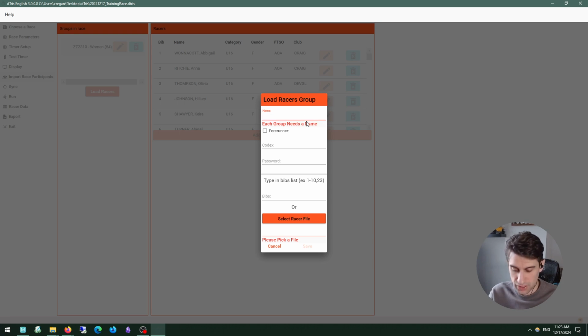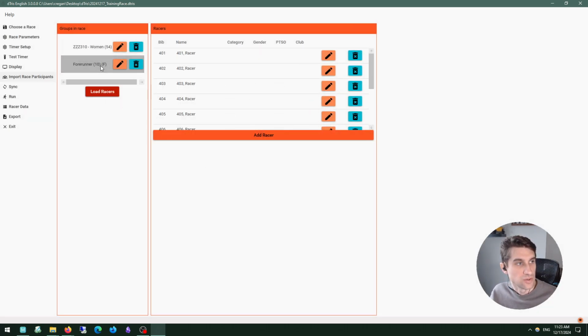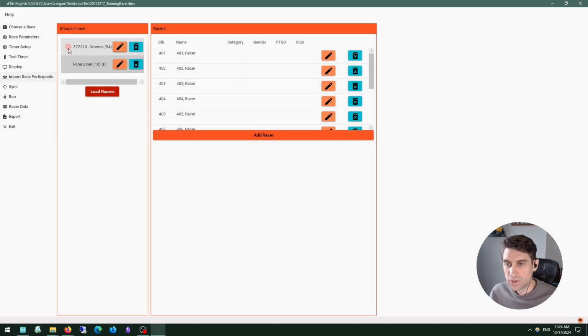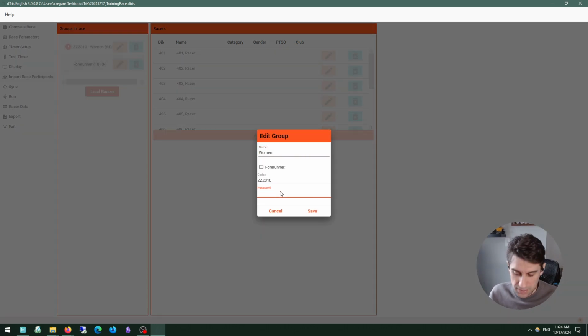I will create a forerunner category. I'll say that this is forerunner, and my bibs are 400 to 410 for my forerunners. I'll click save, and you can see that it has the F, which denotes that it's a forerunner. If I edit the group and I don't have a password, it gives a big red exclamation point, and it says ACA Live is enabled, but a password isn't there. So I can go and put my password back in.